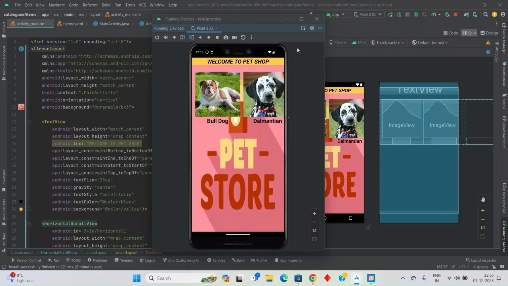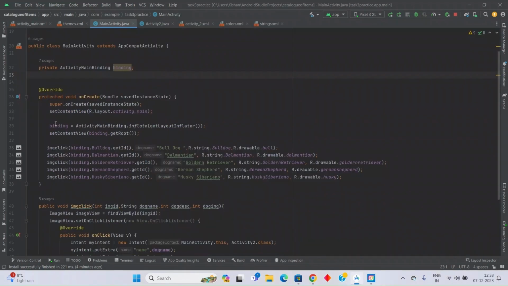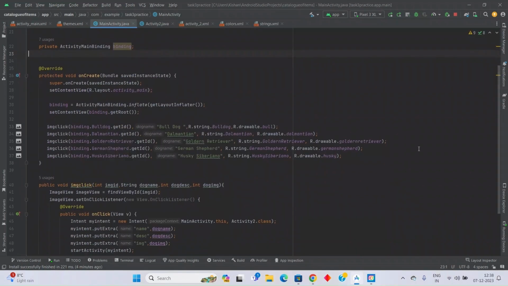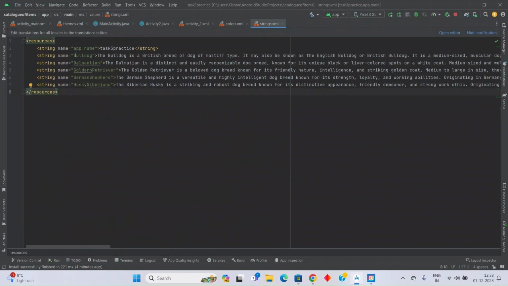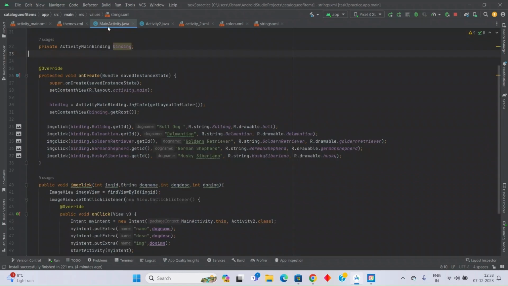So let's go into the application code. We use an image click method for each dog breed image, passing the image ID, name, description, and string ID. I created a string in which each dog has its specific information, so I just call it.